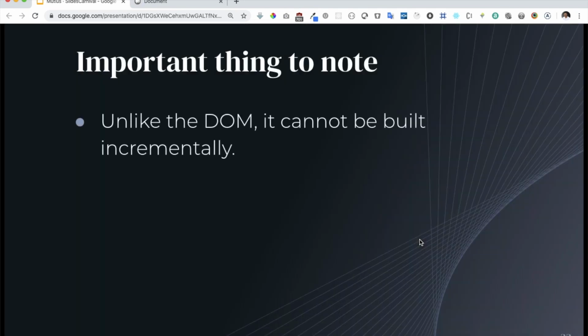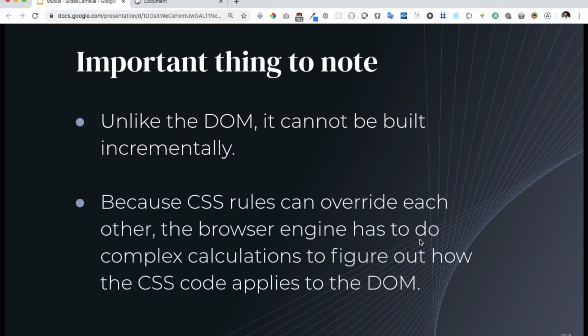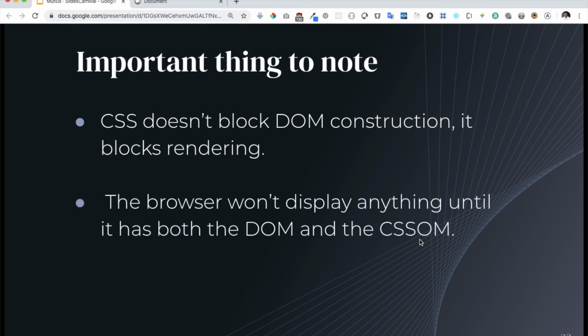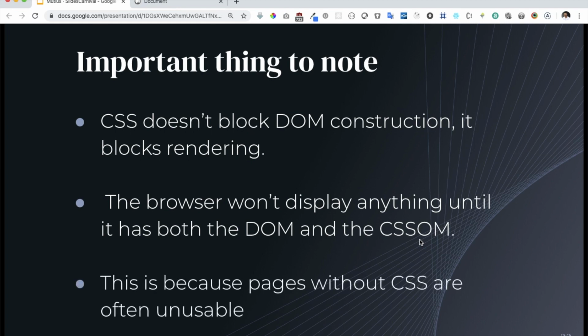Now, an important thing to note is that unlike DOM, it cannot be built incrementally. The reason for this is because CSS rules can override each other. The browser engine has to do complex calculations to figure out how the CSS code applies to the DOM. Also, CSS doesn't block the DOM construction, but it does block the rendering of it, which means when the parsing happens, and if you have styles, it is not going to stop the browser from constructing the nodes and converting it into a tree of objects. The CSS will continue to be converted into CSS OM. However, what it will stop is the rendering of it. The browser won't display anything until it has both the DOM and the CSS OM, because it doesn't make any sense. The pages without CSS are often unusable.